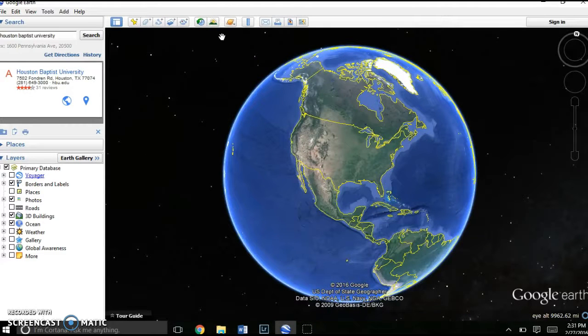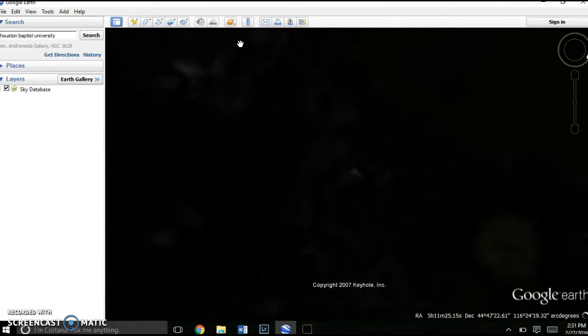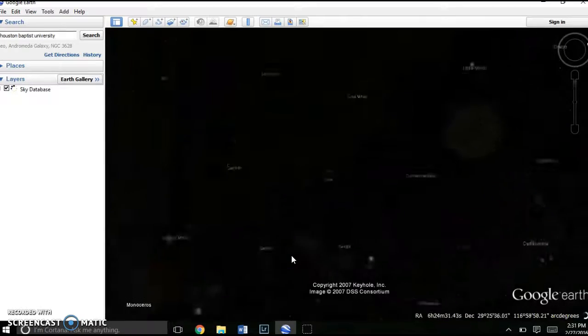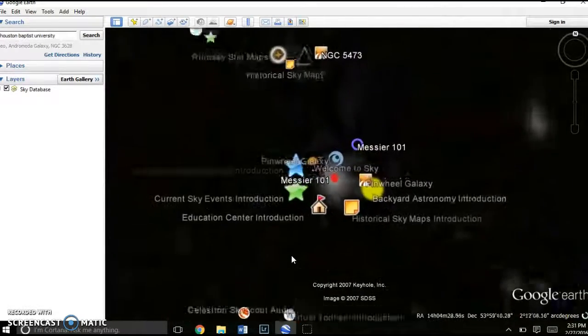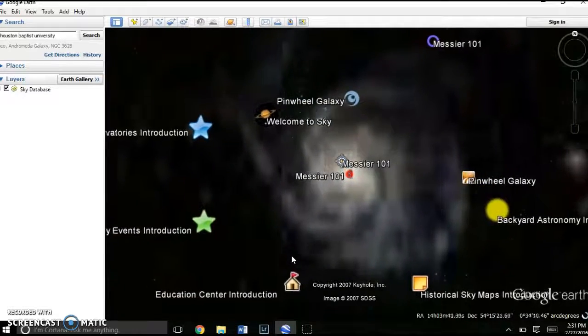Next, right next to it, you see this little planet here, and you can switch between viewing the Earth, which we're on right now, the sky, Mars, and Moon. So when you click on the sky, it shows you the stars and the galaxies, and it lets you explore them, which is really cool.